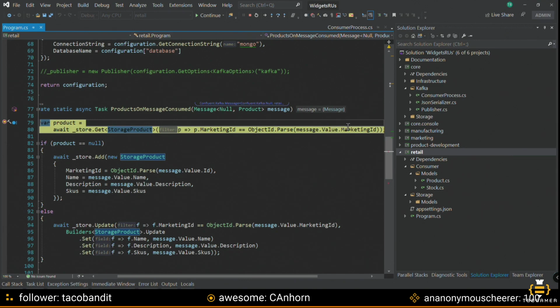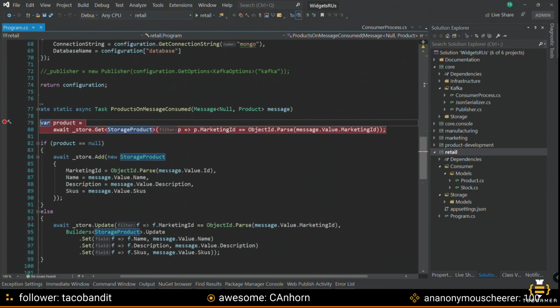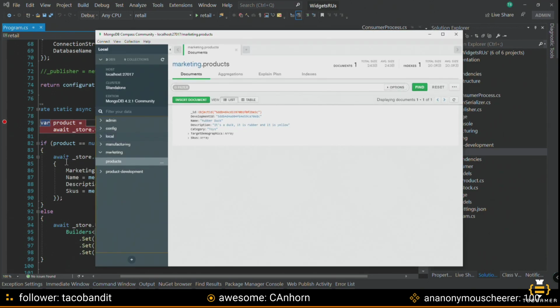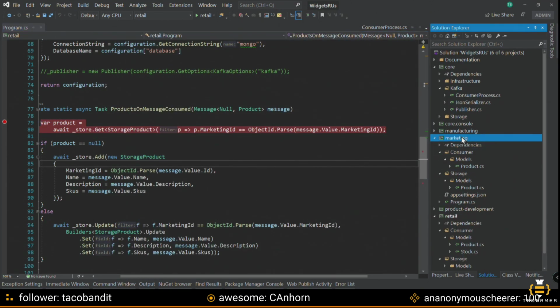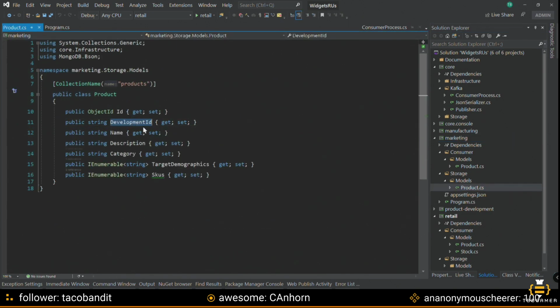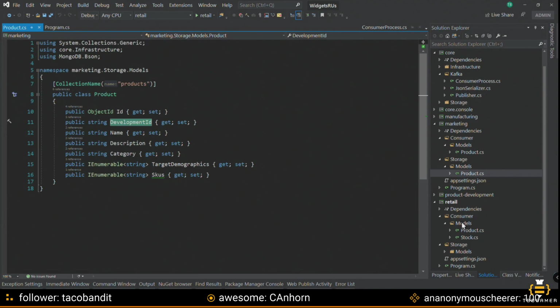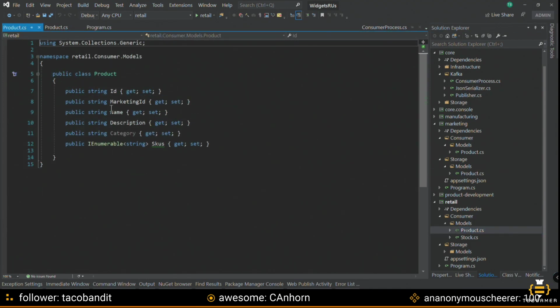Okay, so our marketing ID is null. That's what our problem is. Okay, so the problem is we're not producing the correct messages. Right, so when we do our publishing, we have development ID, not marketing ID, right? When we consume, we are not developing. That's not a development ID. That is our marketing ID. So we have a problem with what we publish to what we consume.